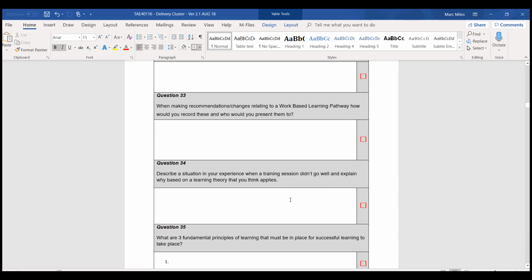Question 34. Describe a situation in your experience when a training session didn't go well and explain why based on a learning theory that you think applies. So you want to go back to the learning theories question up the top. I think it was around question 5 or 6. And you want to think about in the past, okay, a training session didn't go well. Maybe the students were not fully engaged, and have a think about, well, why was that? What learning theory was at play in that training session?